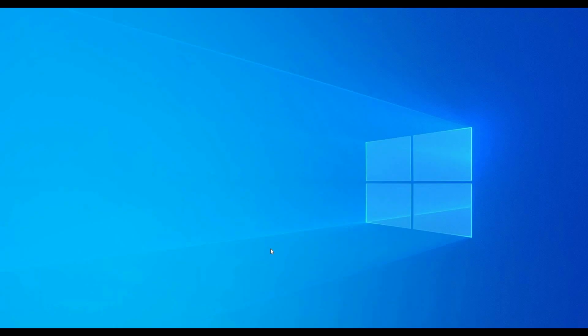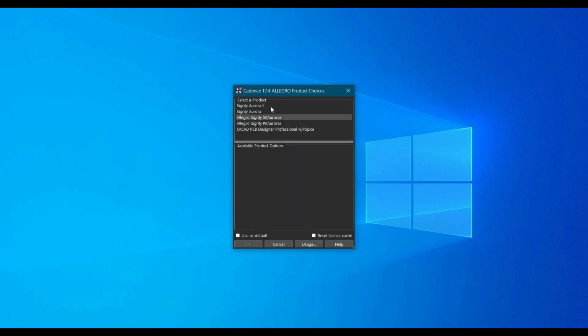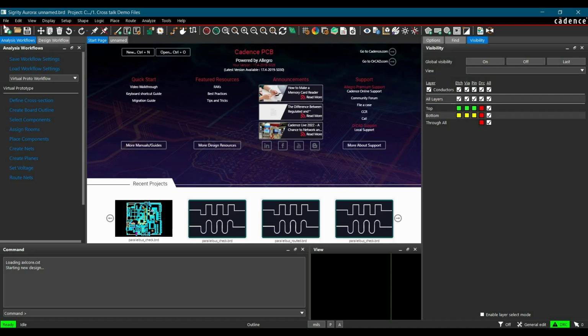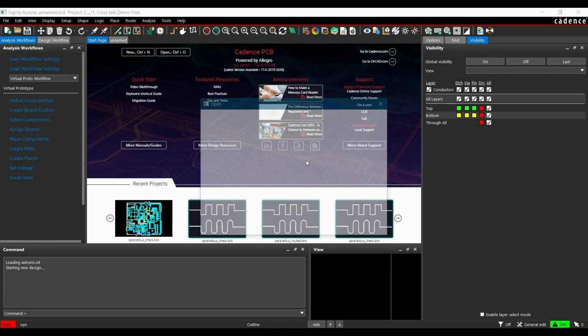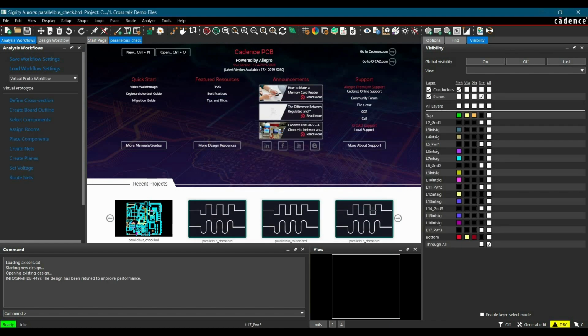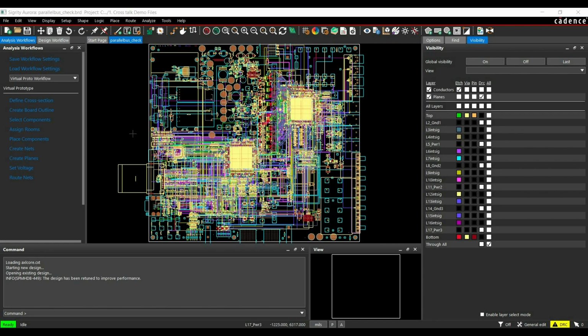In the first step, we will run Sigrity Aurora 17.4 from the Cadence program menu. Then from the product option, we have to select either Sigrity Aurora 2 or Sigrity Aurora and click on OK. To open the board file, go to File, Open, browse where the file is located, select the file and click on the Open button. After opening the board file, we are going to select Crosstalk Workflow from Workflow Manager.